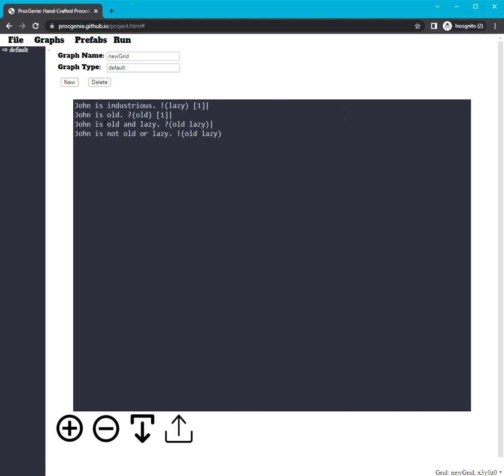John is industrious, John is old and lazy, John is not old or lazy. And in each case, the walker checked the constraints to see whether those constraints were met, and if they were met, then the walker would add that to the list of possible components. Then the walker would use the probability factors to choose pseudo-randomly between the components. And that's it. That's using tags as constraints on generation.